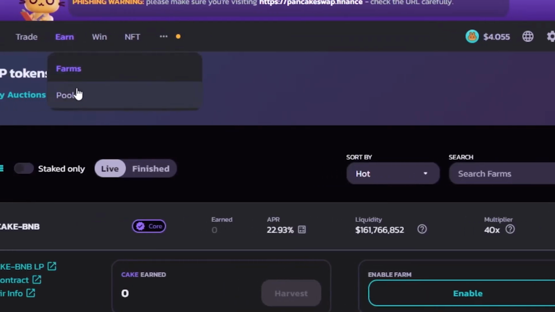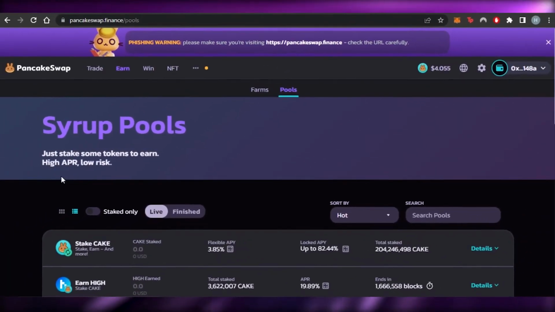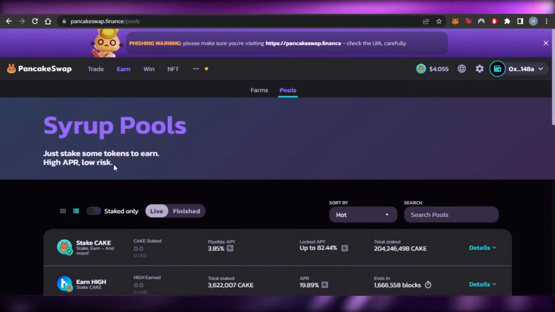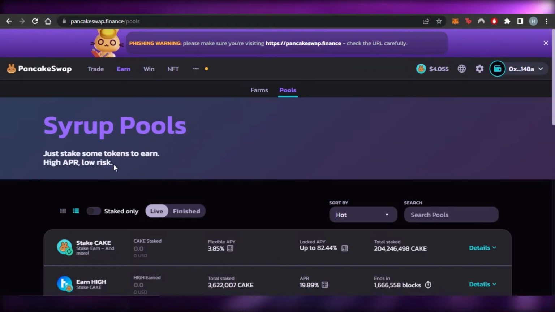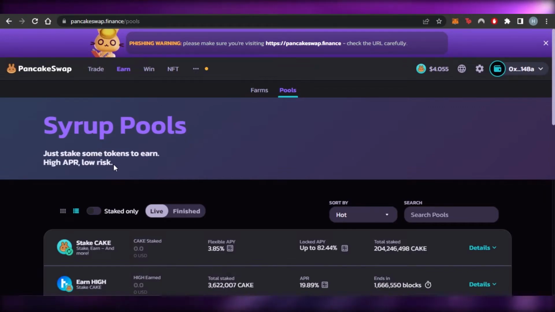Now let's move to earn pools. Alright, so these are our pools right here. Just take some tokens to earn. High APR, low risk. Now in pools, what we do is we just take any tokens. We're not staking LP now. We're staking any tokens to earn money. Keep in mind, the higher the APR, the lower the risk is going to be.